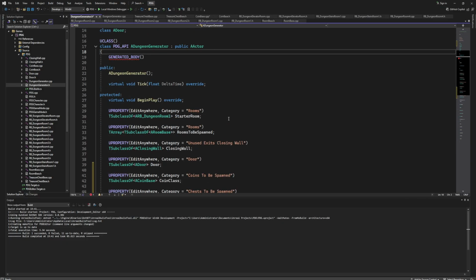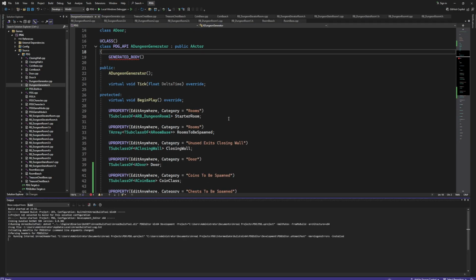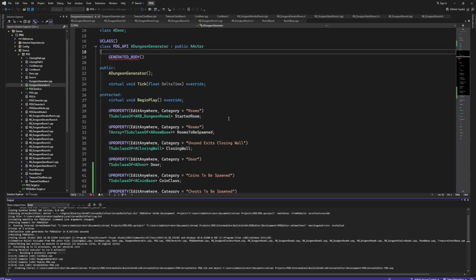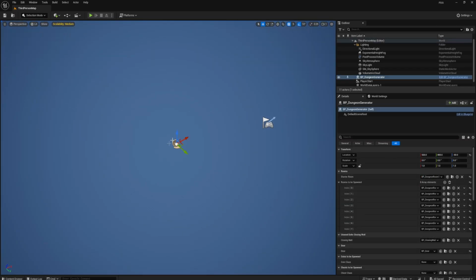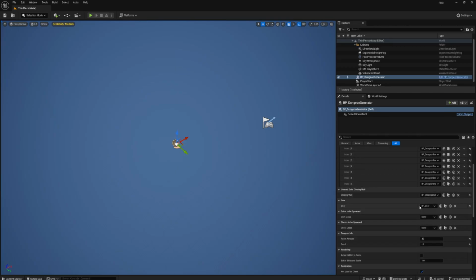Actually, now we can compile our code and launch our Unreal Engine again. Now if I click on my dungeon generator, you will see on the right side that we have two new drop-down menus where we can choose what blueprint classes we are going to spawn. So for the coin class, we are going to choose BP_Coin, and for the chest class, we are going to choose BP_TreasureChest.